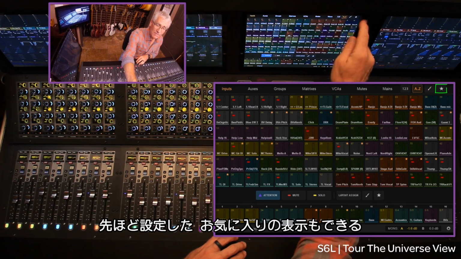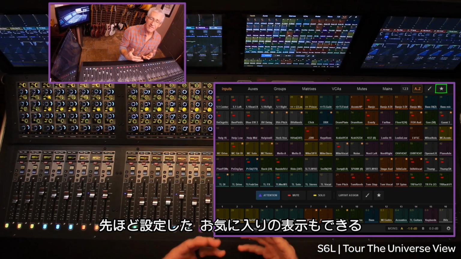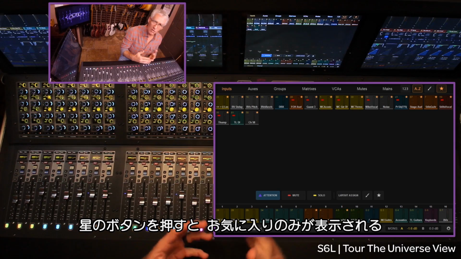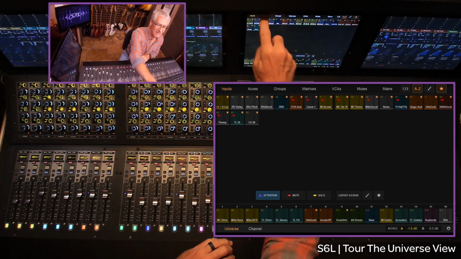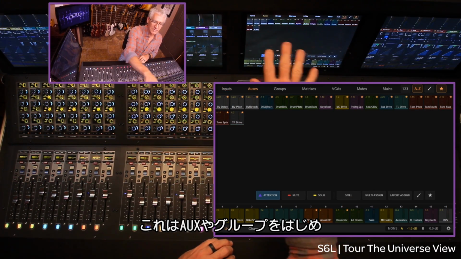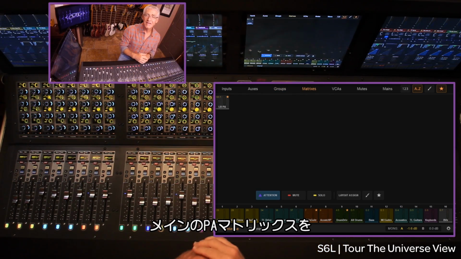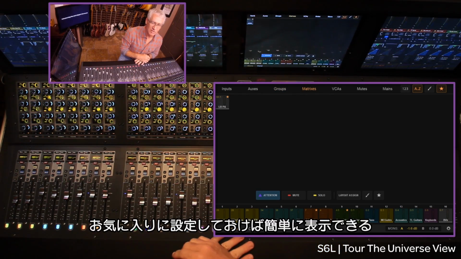Likewise, I can go to my star. Remember when we did some favorites programming? Now if I press the star here, it'll filter down to only the things I've chosen as favorites. This can be very, very handy for auxiliaries, groups, etc. Even my matrices, I have one that is my main PA matrix that I've chosen as a favorite here in order to get to it very, very quickly.